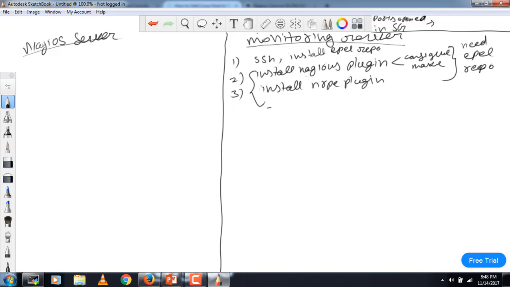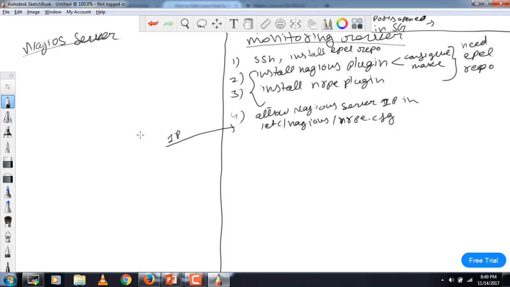Suppose that we have approximately 1000 monitoring nodes and I need to put all of these nodes into the monitoring server. So we need to allow requests from the Nagios server: if the Nagios server makes a request from a particular IP, here is the IP, so that I can allow it. So allow the Nagios server IP in /etc/nagios/nrpe.cfg. So we have installed all of these things.